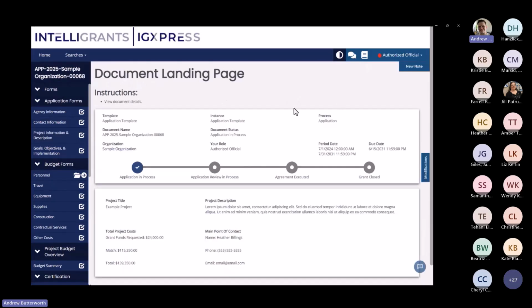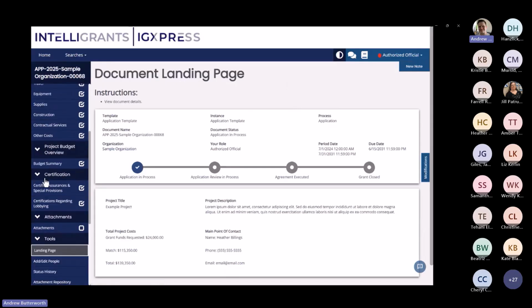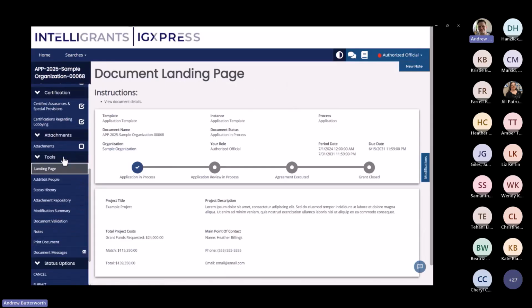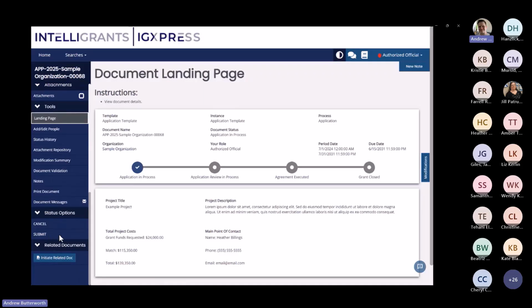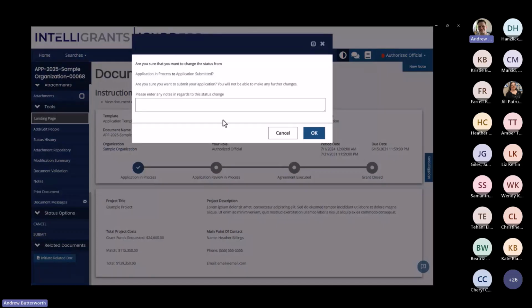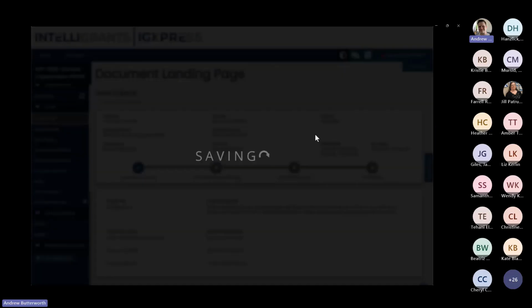Once all the forms on this document have been completed and there are no errors that will prevent it from moving forward, you would then be able to go in the left side navigation to status options. In this case, we can choose to submit this finished application. We can enter in any notes we would like to specify about this status change, and then hit OK.